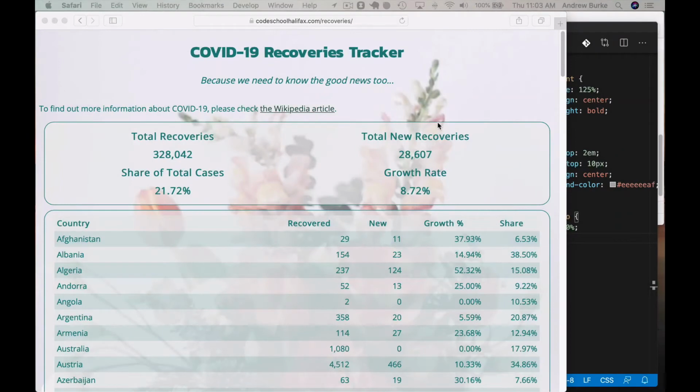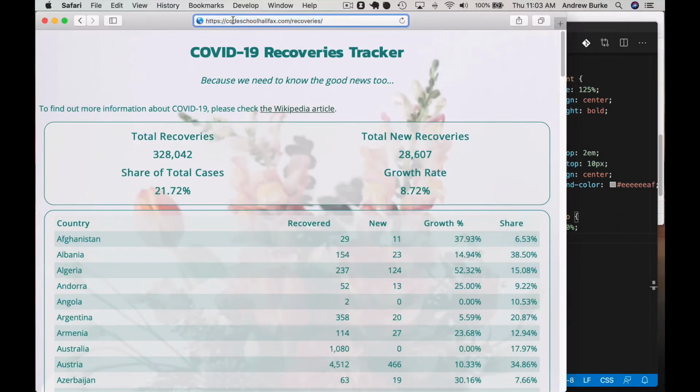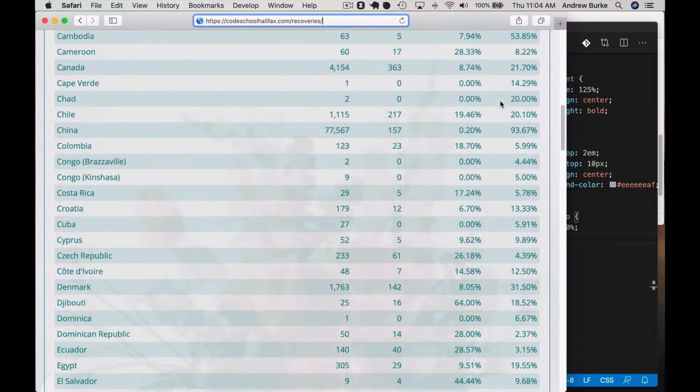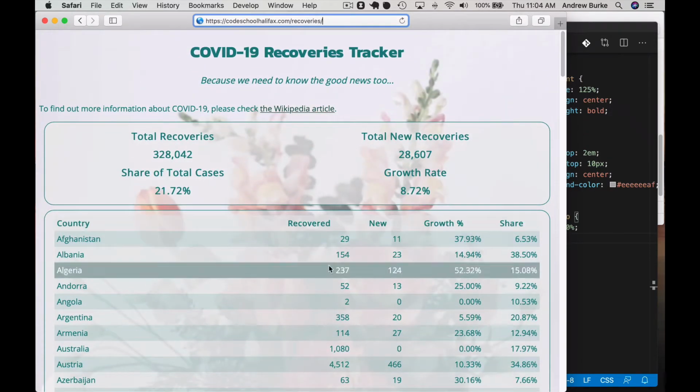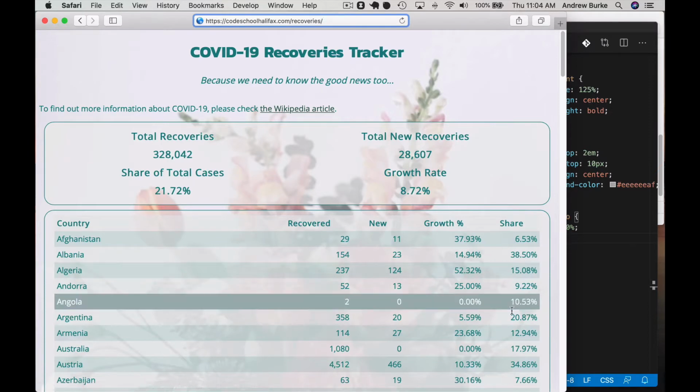Now here's our page that we've been working on, and you can see it's actually up on the internet at codeschoolhalifax.com/recoveries, and we've got analytics and we can see our traffic and everything. But one thing to note with the traffic is about half the traffic you'll see on most websites these days is coming from mobile devices. And if you've tried looking at this on a mobile device, it looks a little funny. It's not really designed that way. All these numbers, these charts, these are nice to use on a nice big wide screen, but they do not look so good, and they're really cramped on mobile devices.